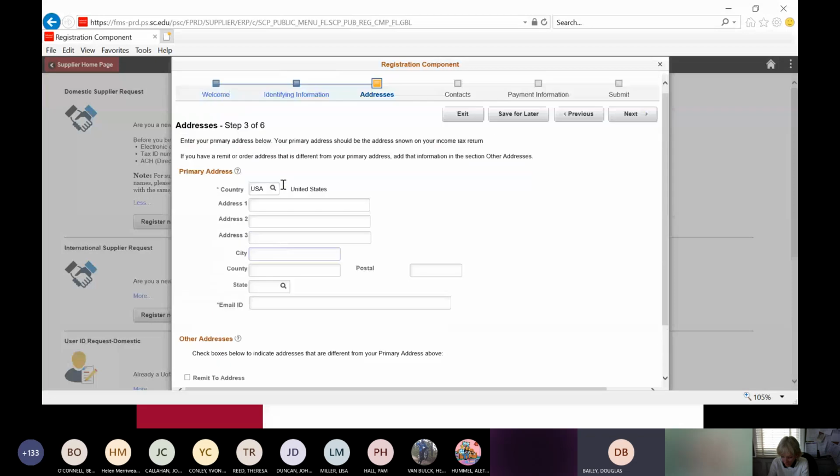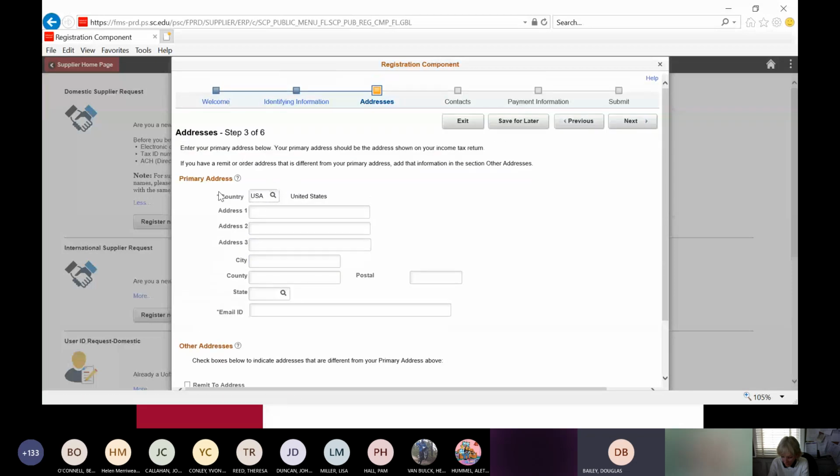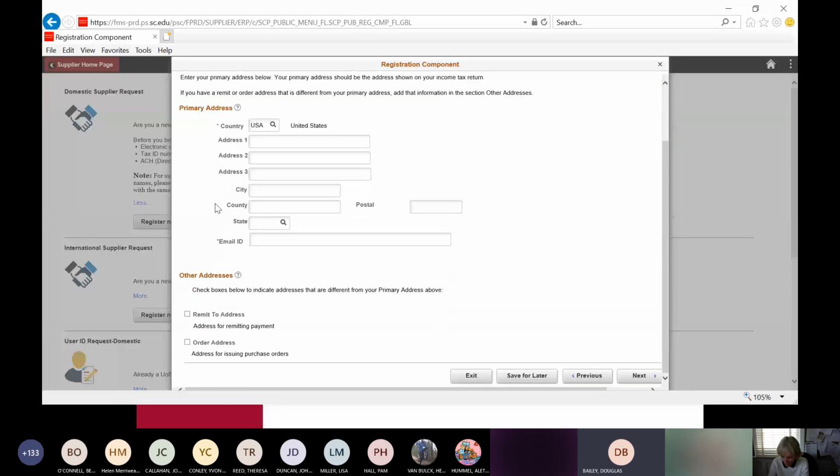So here, this is where we'll want them to enter their address information, whether it's a primary address, a remit address, or an order address. Primary address is typically going to be the corporate address, their tax address in most cases. The remit address is where they want their payment to be sent, and their order address typically is, if you're doing a PO, their PO address, where they want the purchase order to go.